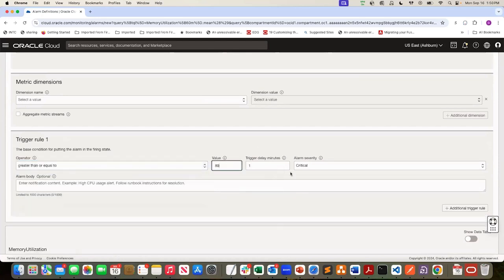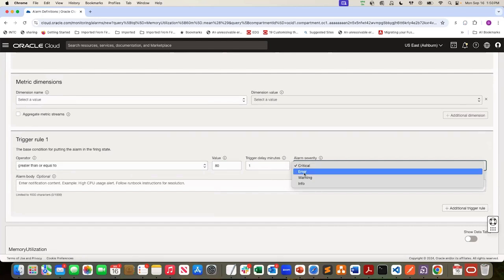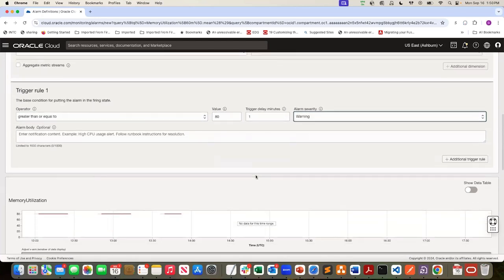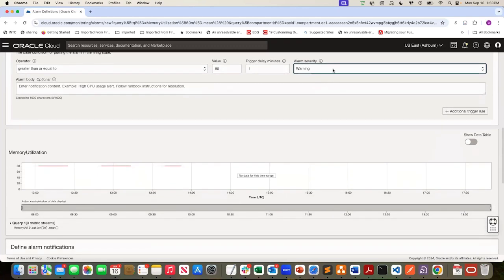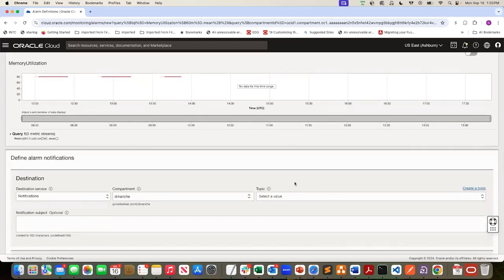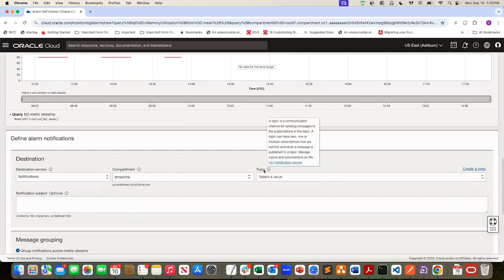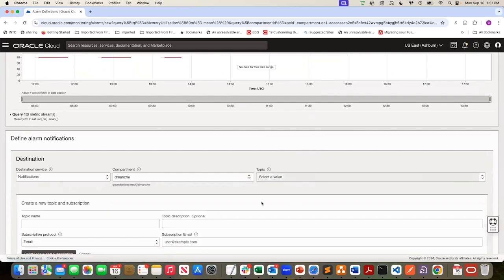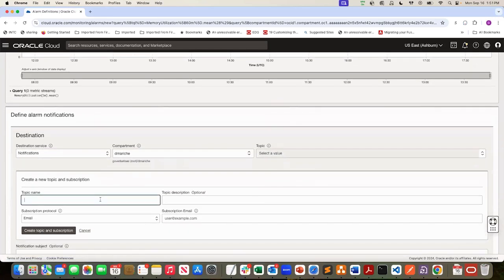I want to be notified about it. Okay, the severity, I would say a warning. It's not too critical for me. Again, you could adjust the severity as you want. Just for demo's sake, I'm putting it to warning. And here is a notification service. So you are going to say, I want to be notified about this. And the topic is where you select the channel. Okay, now this is memory utilization topic.